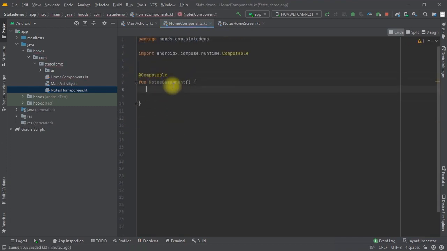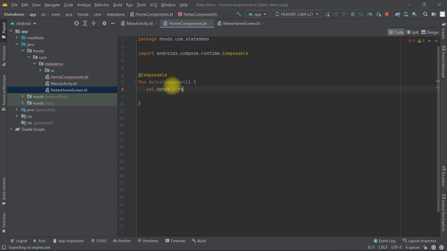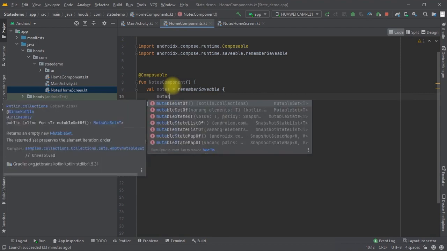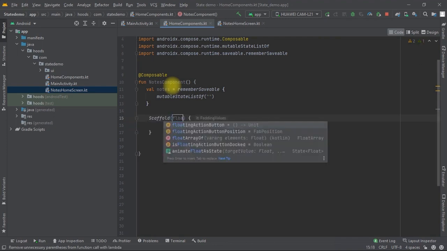Okay, now here we are going to create a variable, and we are going to call it nodes, for example, here. And here you want to pass in a mutable state list of strings. For demonstration purposes, we can use a scaffold, and here we can provide a floating action button.